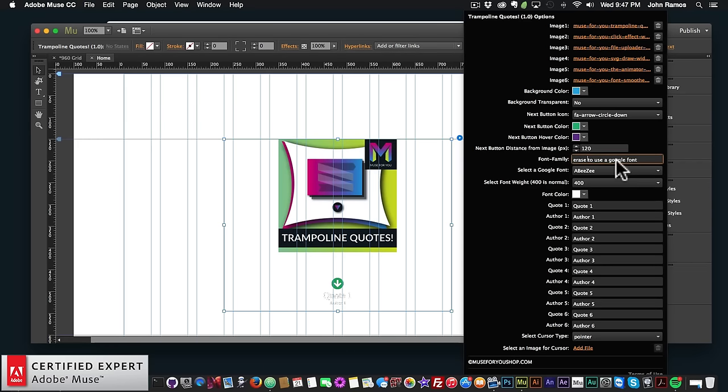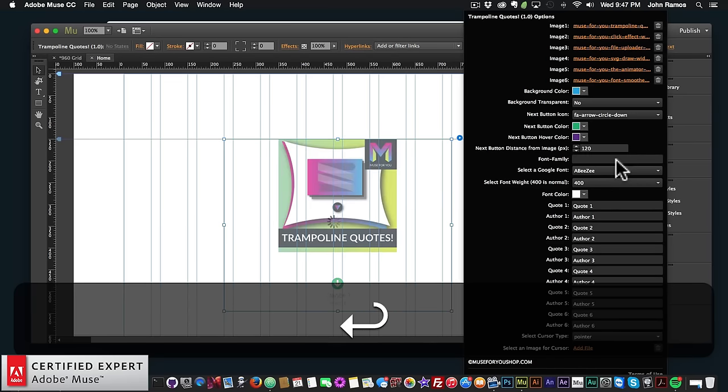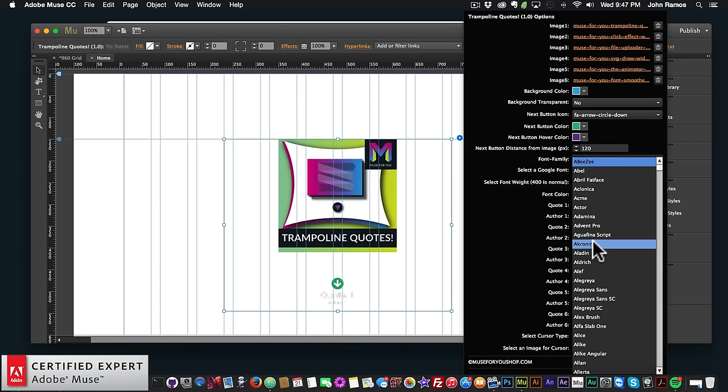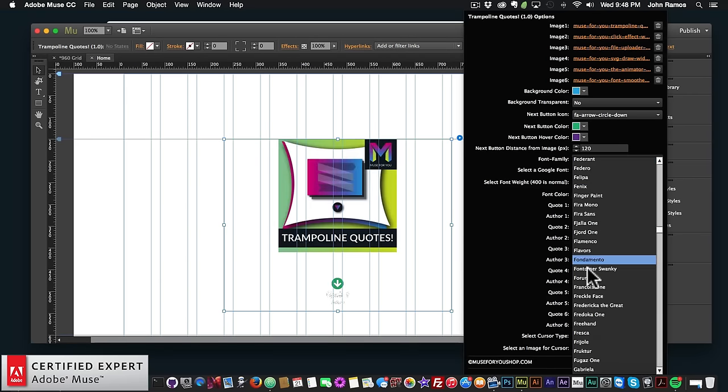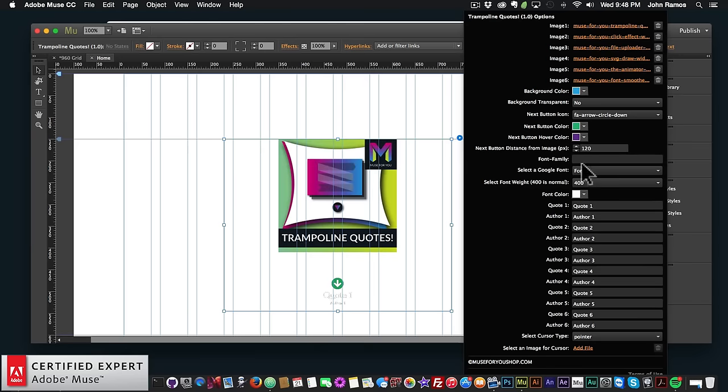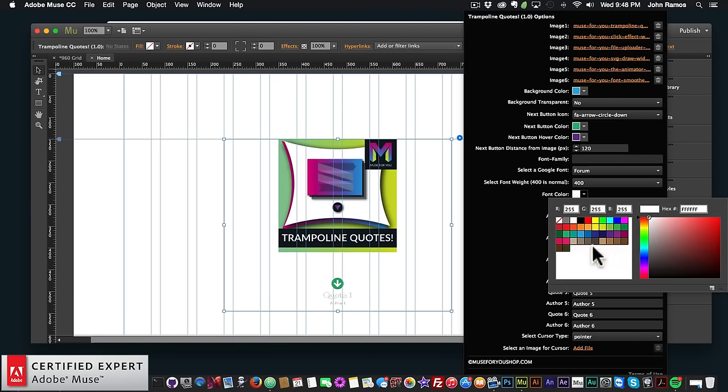And here we'll use a Google font. So I'm going to erase to use a Google font. And I'm going to just randomly scroll and select a font. And then the font weight I'm going to leave at 400. If I make it more than 400, it'll become bold. Less, it'll become a bit thinner. And for the font color, let's do kind of this light green here.